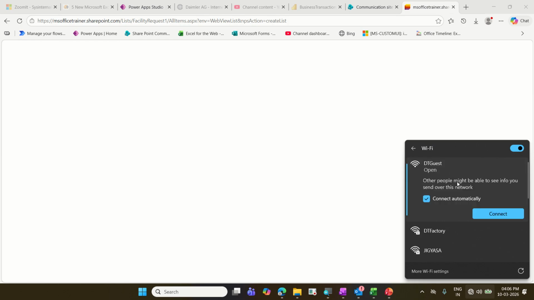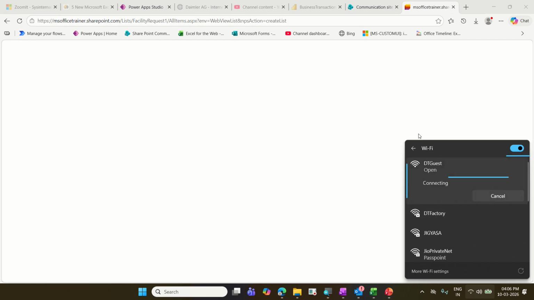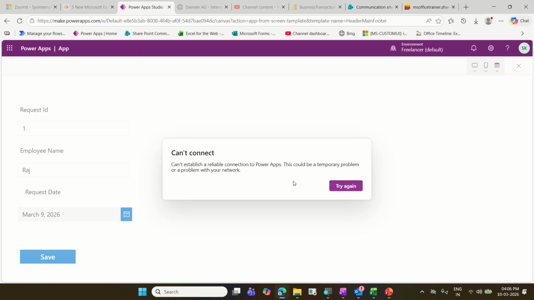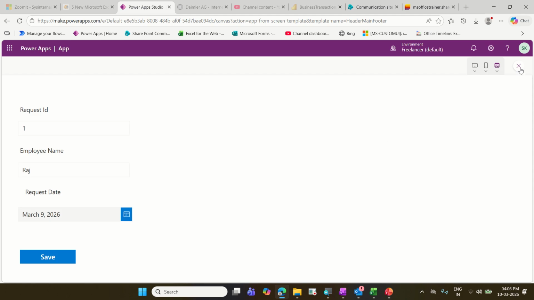Just a minute. I'll connect this. No, it's not saving this. It should save, because okay. My Wi-Fi is disconnected.